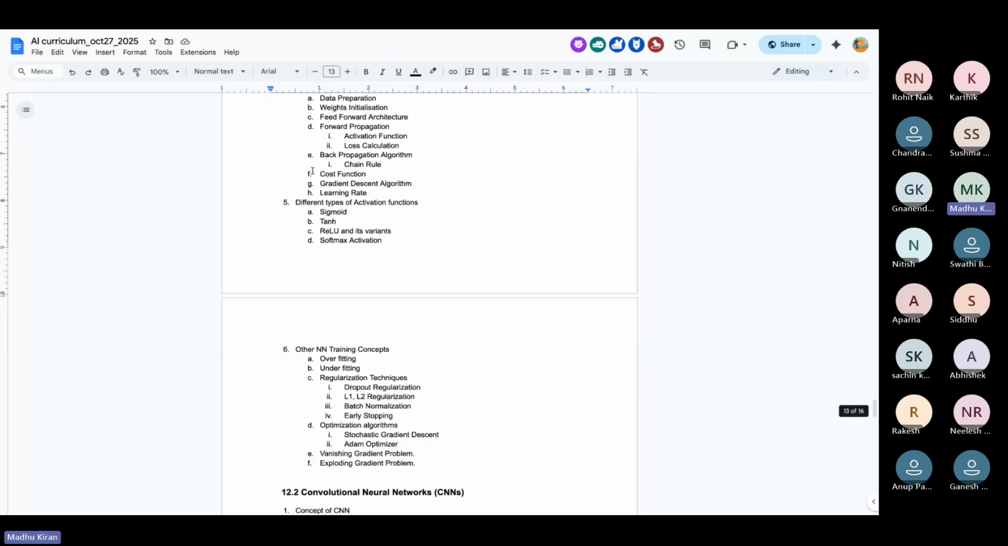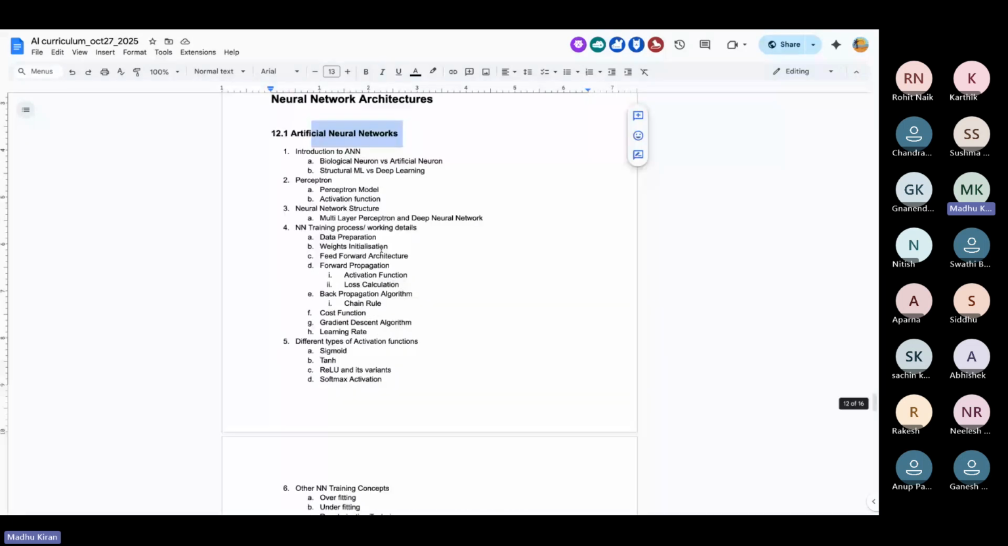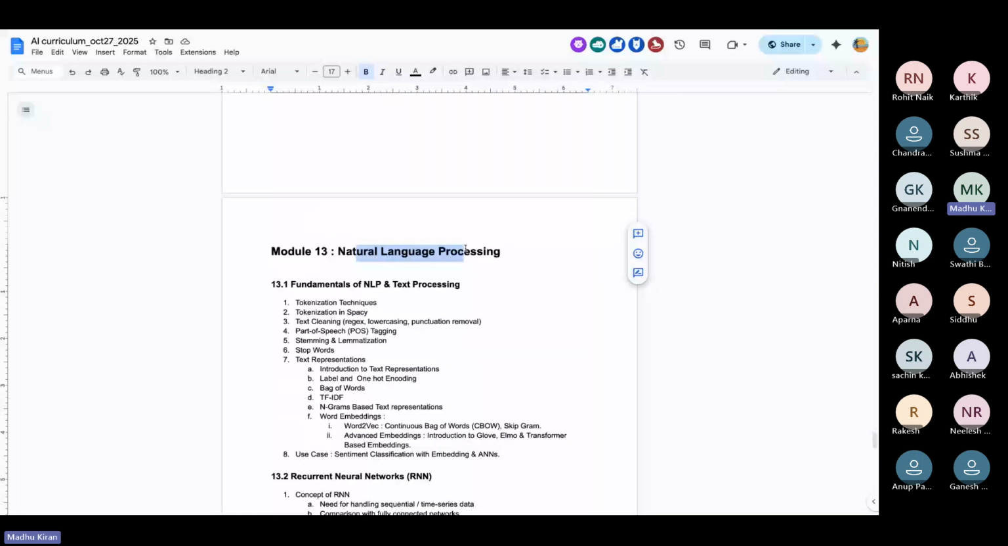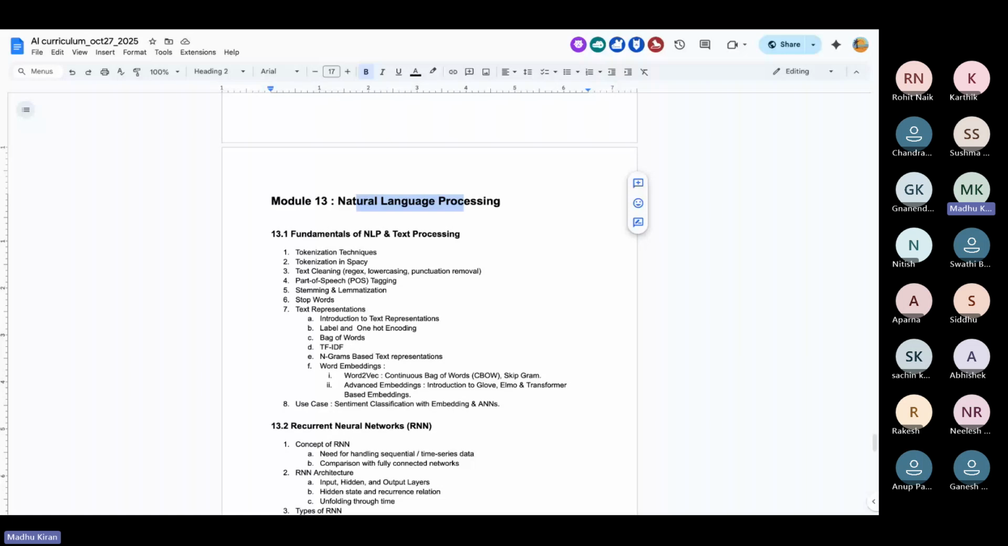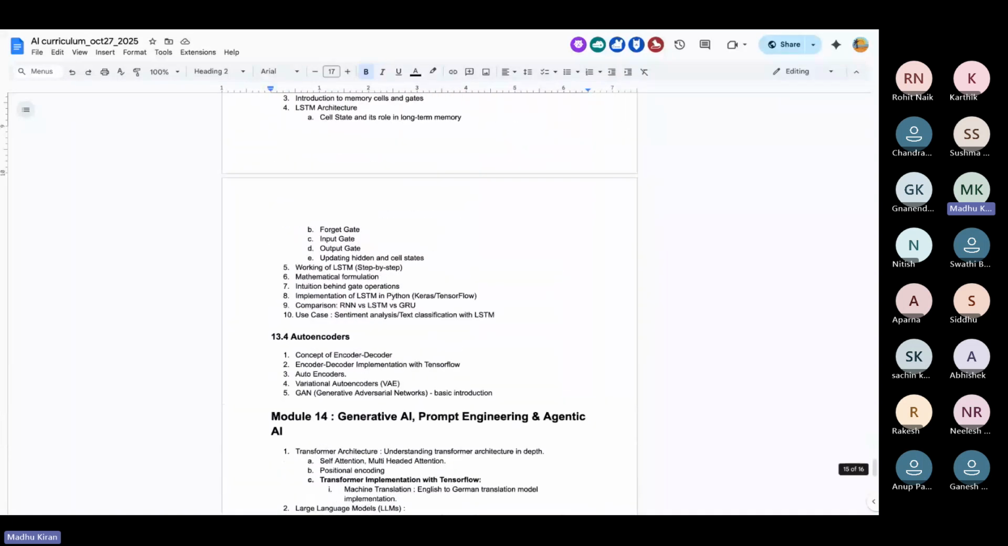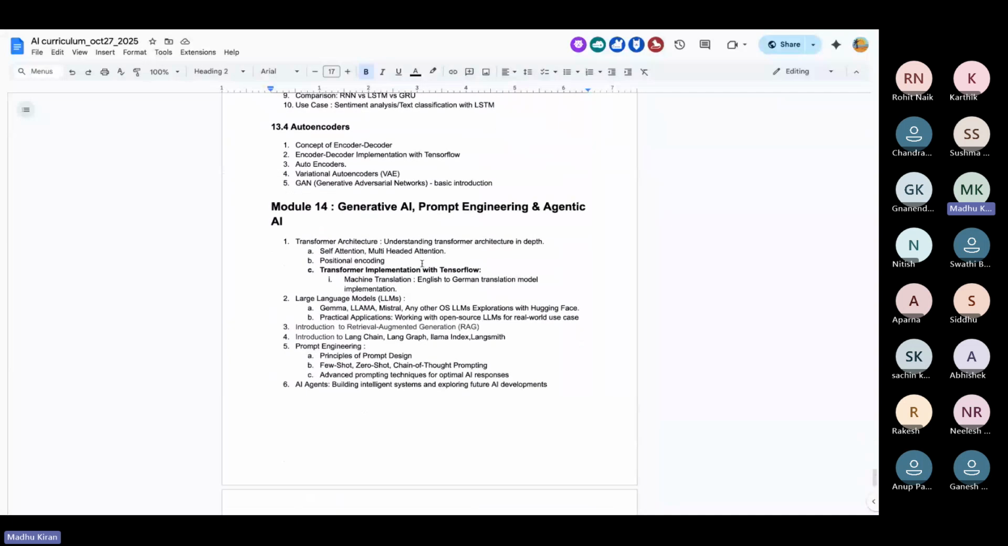Convolutional neural networks are the ones which are used for image data. Then natural language processing, as the name indicates: anything related to text is for natural language processing. So you have RNNs, long short-term memories, autoencoders, and all other advanced AI topics covered.